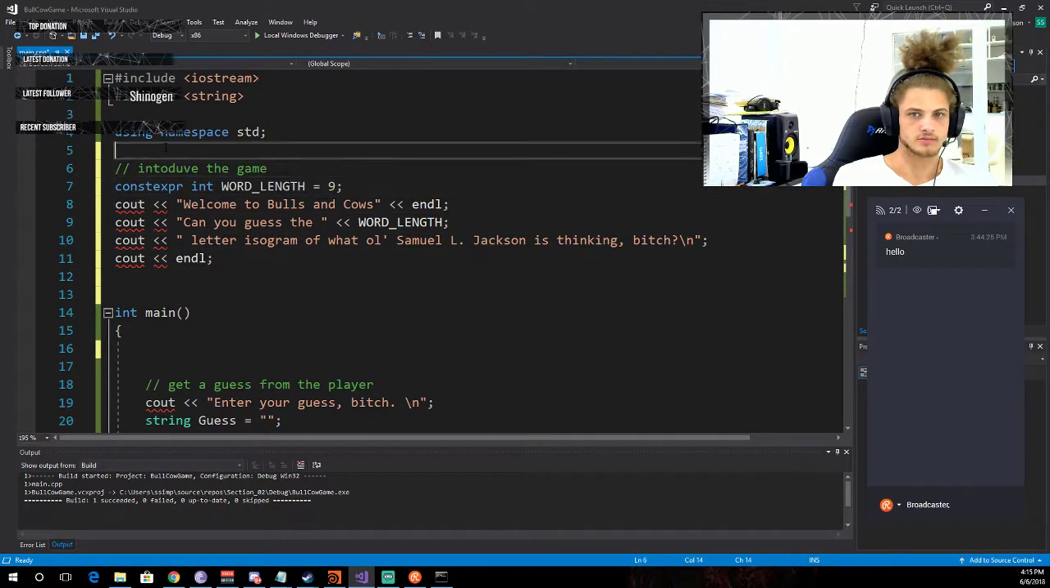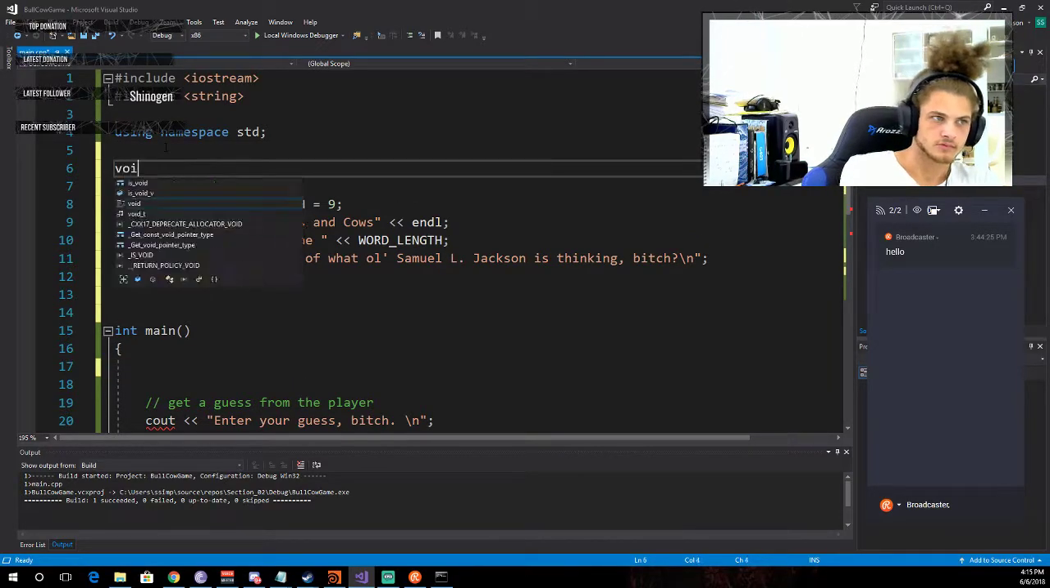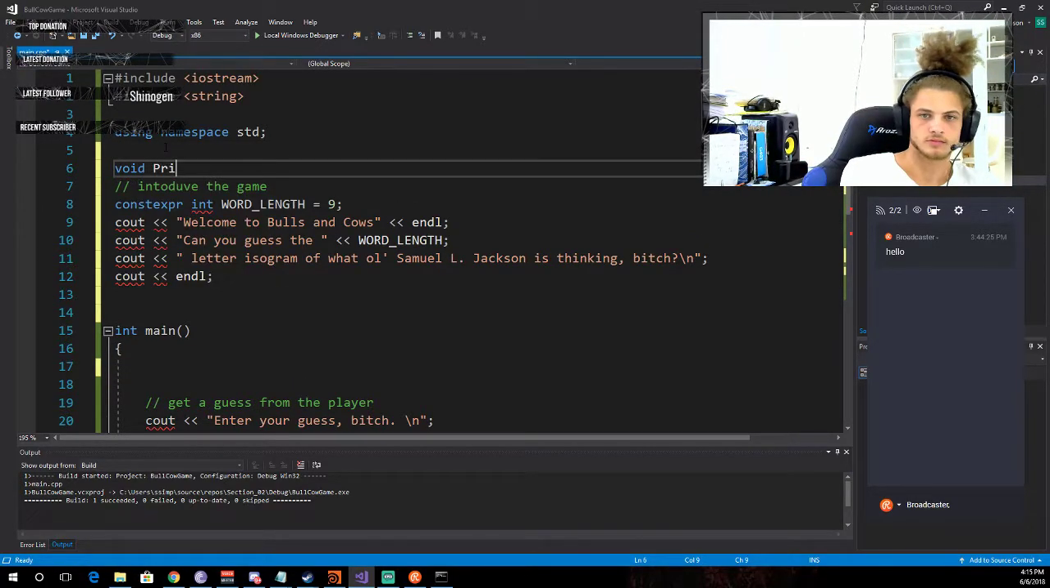Anyway, what are we going to call this method? We're introducing the game, so print intro will do fine. Fantastic. Print intro. So now, curly braces.